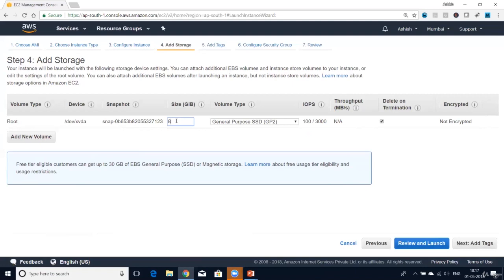The minimum size is dictated by the AMI. For Amazon Linux we need 8 GB, but for example for a Windows instance we need at least 30 GB of storage volume. The volume type is General Purpose. However, you can select any of these. The input/output per second of your volume is 100 to 3000 in this case. You cannot encrypt the root volume.